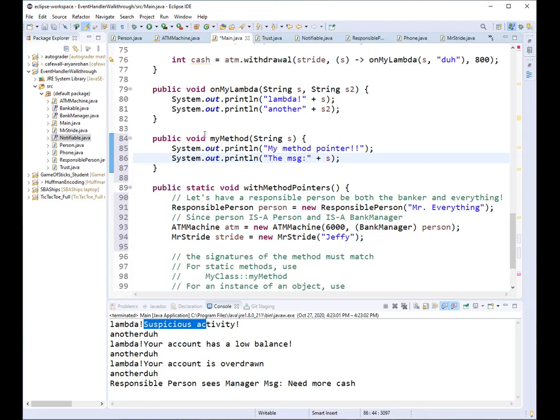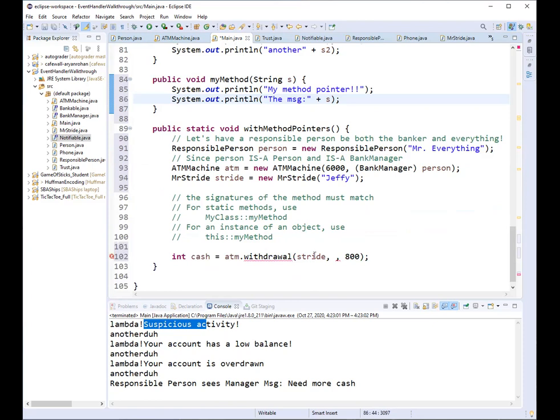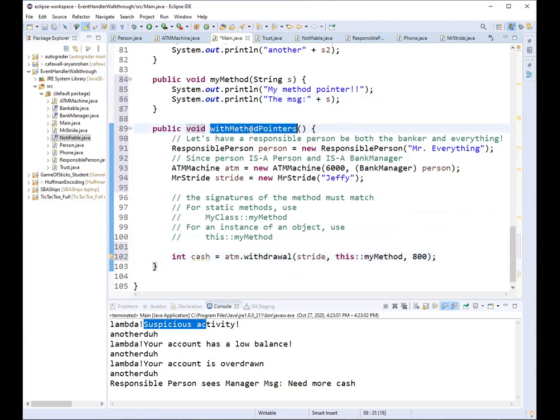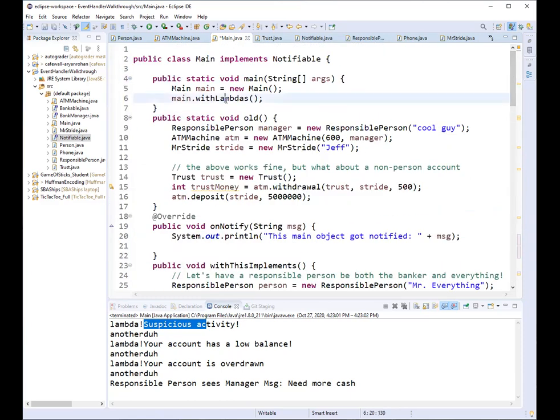Okay, so the message is this. So how would I call it from down here with my method pointer? It's really simple. I would do this, my method. Oh, I got to make it part of my thing. So now with my method pointer, I'm going to call my method pointer right here. I'm going to call with method pointers.